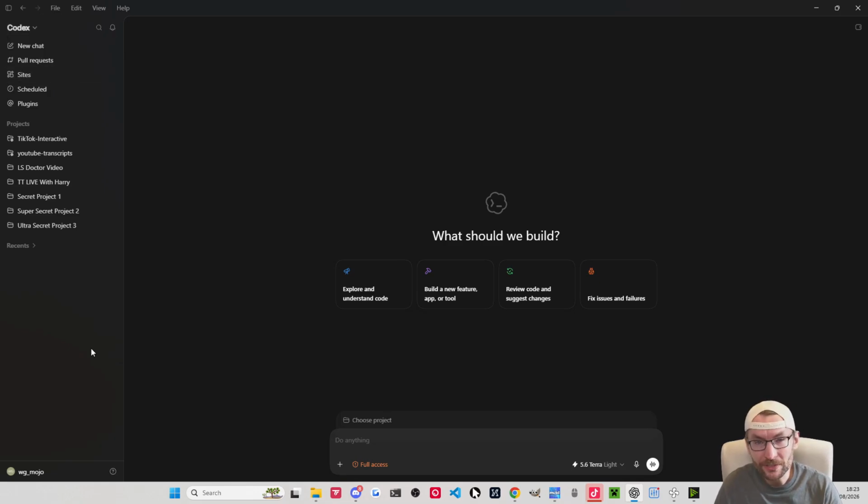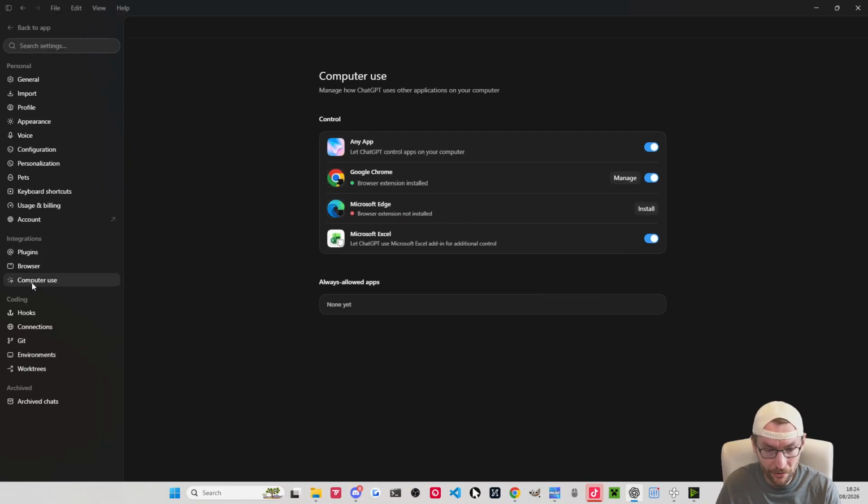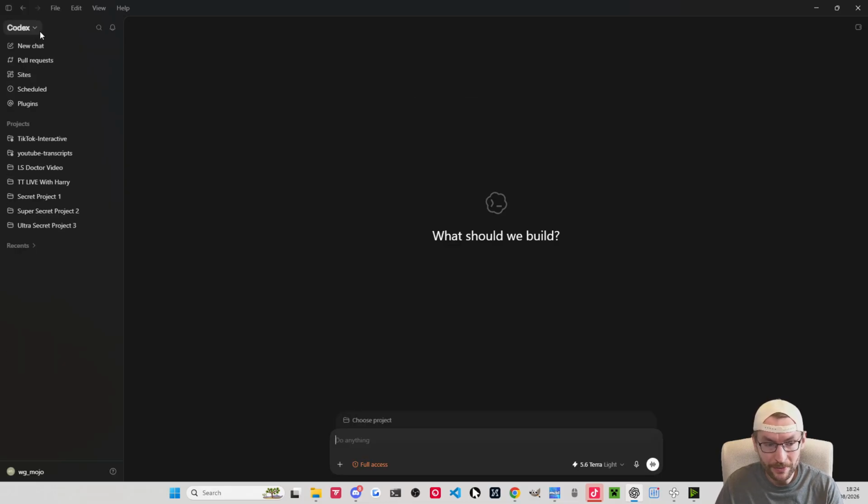And although most of ChatGPT's default settings are fine, we do want to enable one setting. Now the settings have been moved to the bottom left corner where I'll click on my name and click on settings. The key one I'm looking for is underneath integrations, computer use, and I want to toggle any app on. And of course, this allows it to inspect our Live Studio. Of course, you can then optionally play around with all the other settings on the left, but the defaults should be fine.